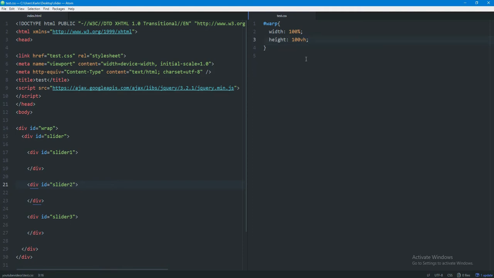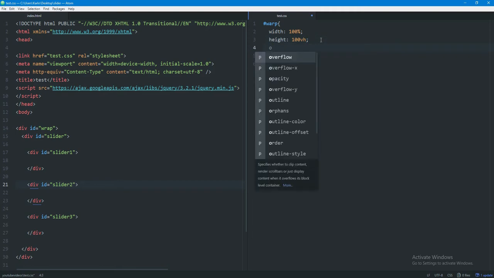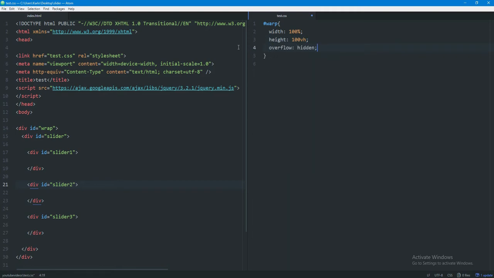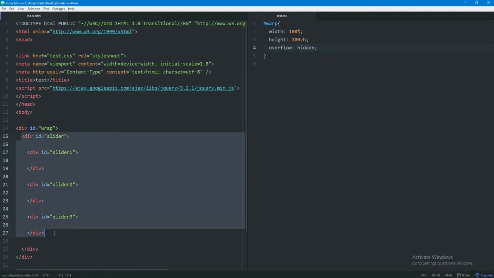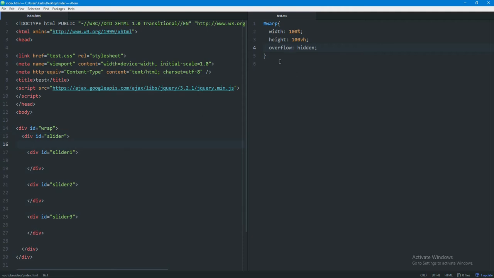I think we're gonna add overflow hidden, because that means if something is larger than the div and goes out of it, it will not show up, it will be invisible. So there won't be a scroll bar down here where you can scroll left and right. Yeah, that's it. Now let's edit the slider.